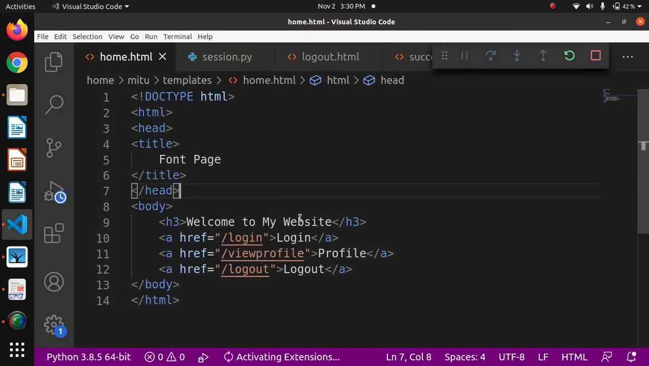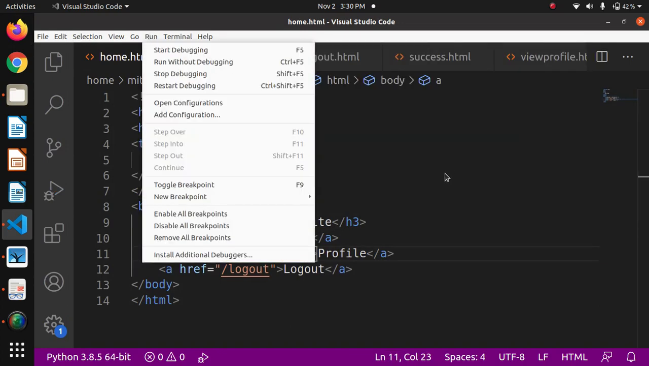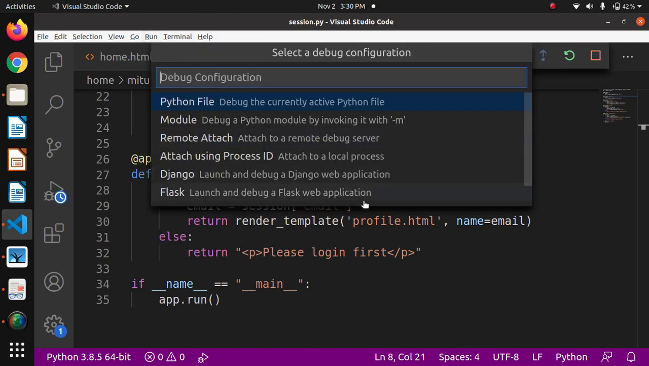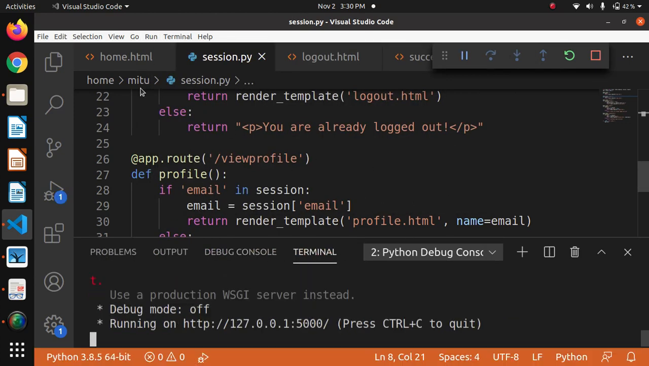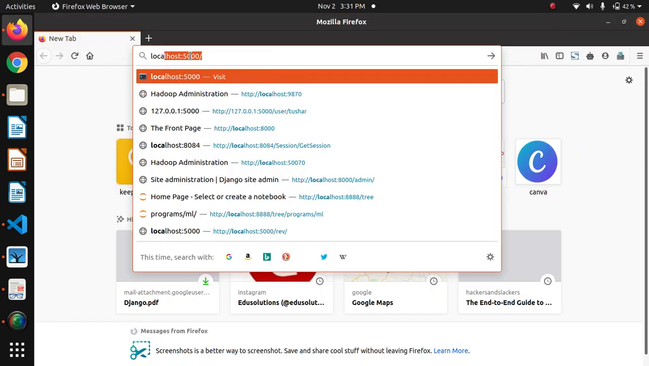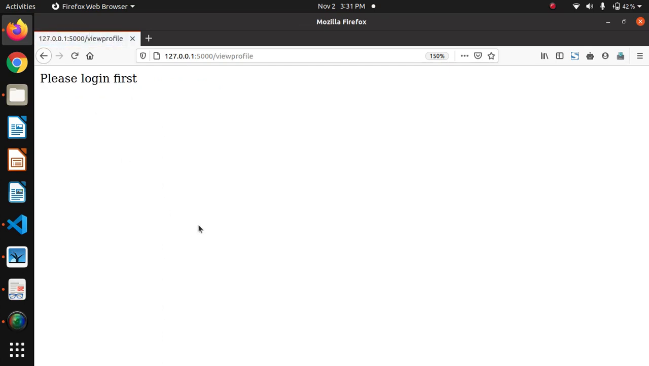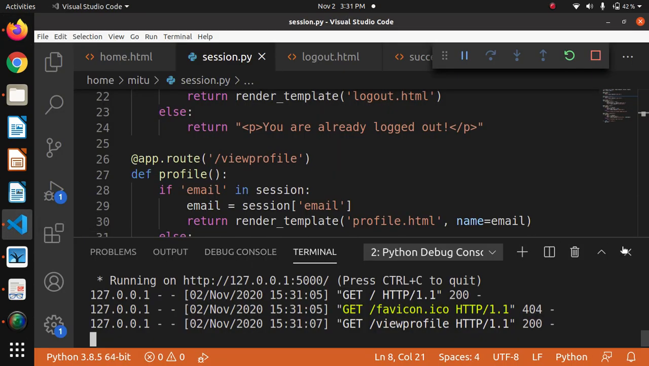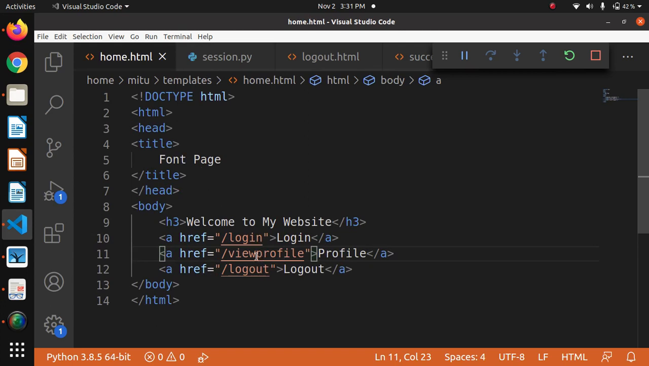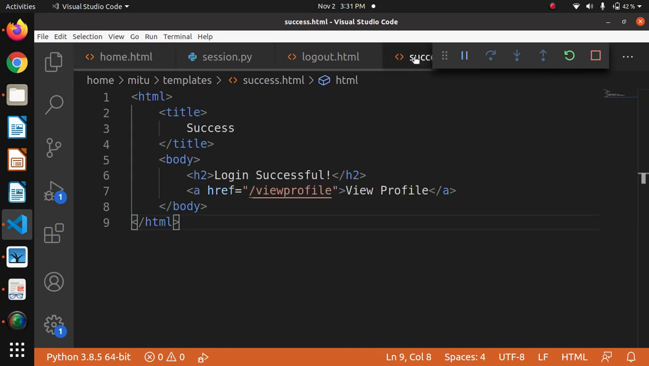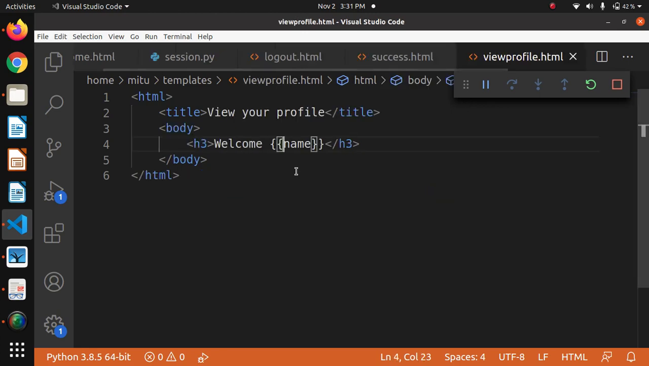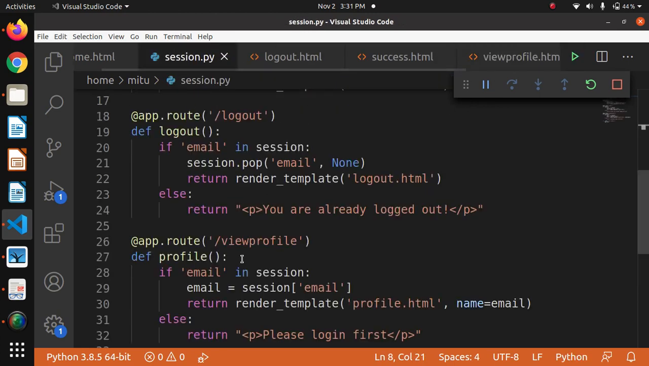Run, start debugging. Okay, so the debugging is started. Yeah, open the pane. Okay, so yeah, view profile. Now see, here the session is not created. That's why we have checked that the session is not created. When I click on the particular URL here, directly on view profile, it will go to the view profile option. We'll go to the view profile option here, view profile here, sorry, not this, here view profile.